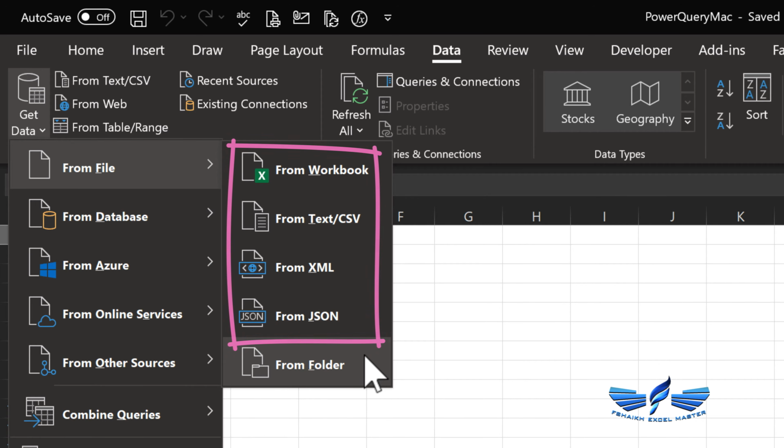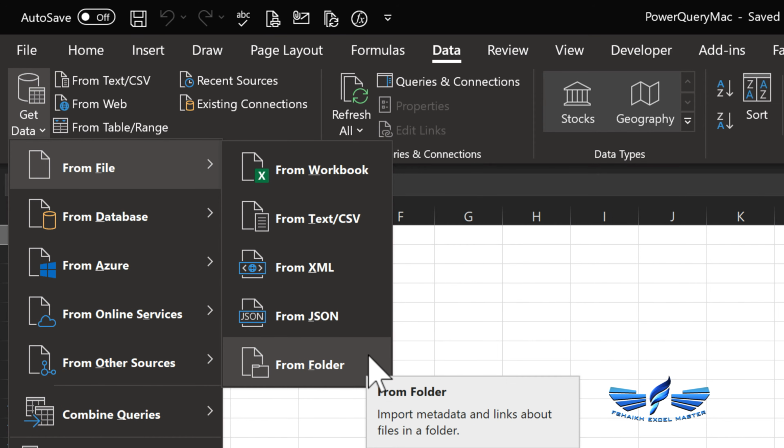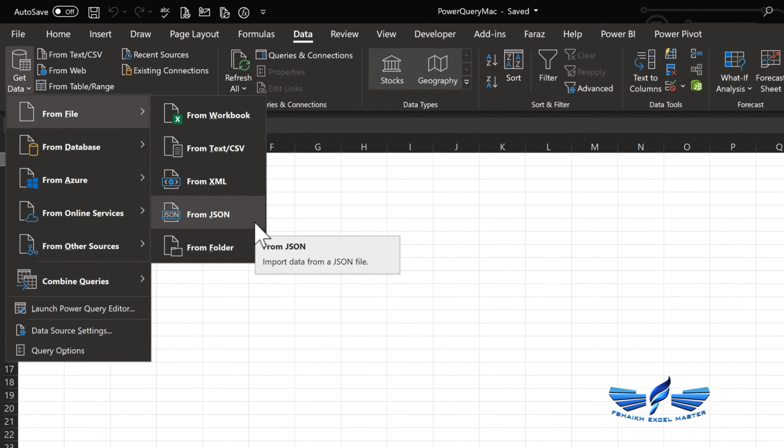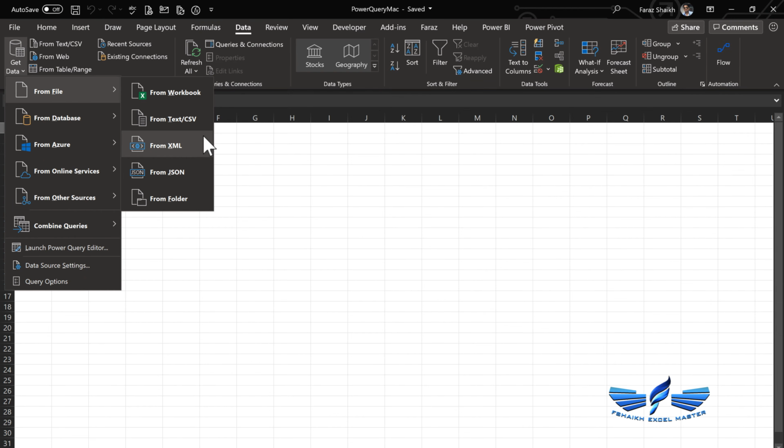So if you create a query by using folders, then it might not work unless this option is available for the Mac. Right now the team is really working hard and making sure that they try to incorporate all these options so everyone can benefit from it. So right now let us look at what we have.